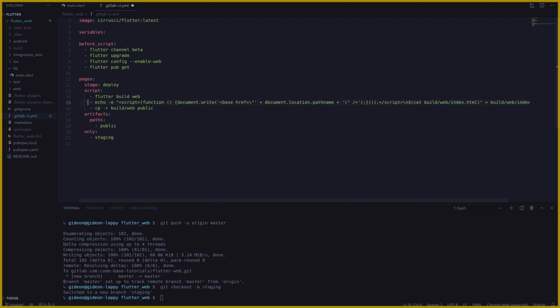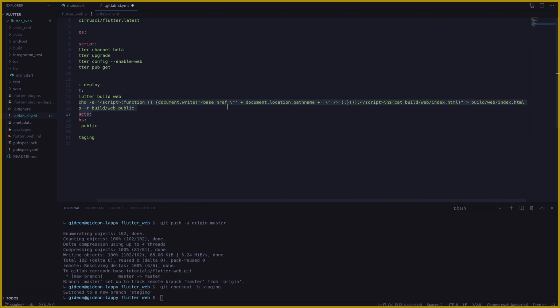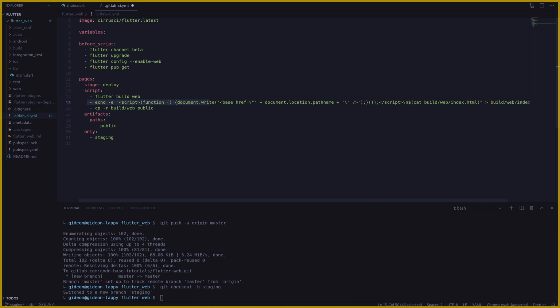So that is necessary for the location to work. It might not be necessary in your case, so you can leave this out, but I always use this for GitLab Pages. And then we basically copy the files that have just been built by Flutter inside of the build web directory. We copy that to our public directory, and then we tell the pages that our artifacts are inside of the public directory, and this should only fire when we push to the staging branch.